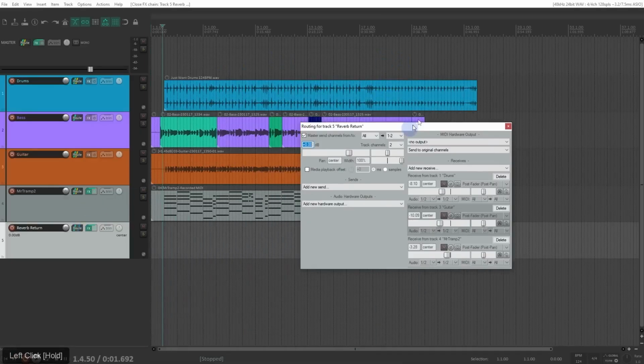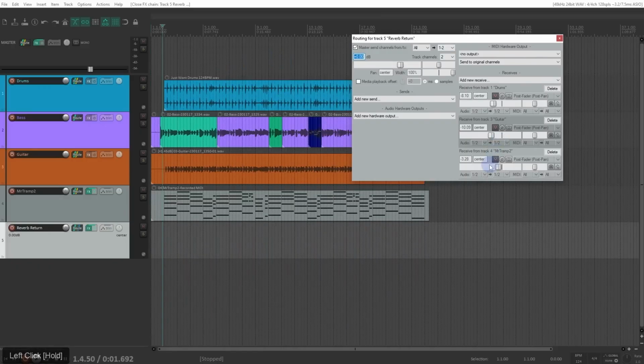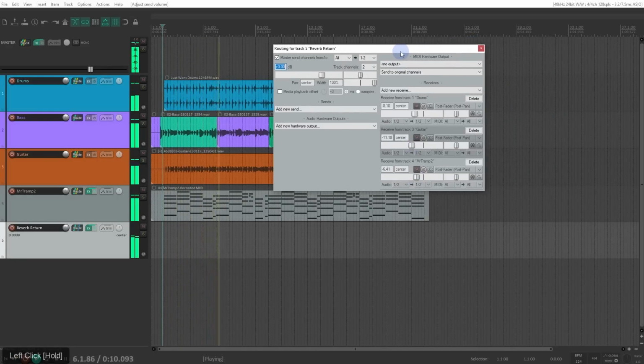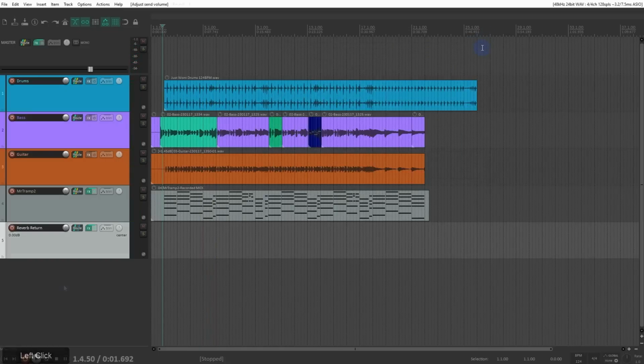Whoops, let me open that up one more time. So with less wet reverb sound, that means that I will have a little bit more resolution in the mix level for each one of these tracks. And there you go. It's pretty simple to do.